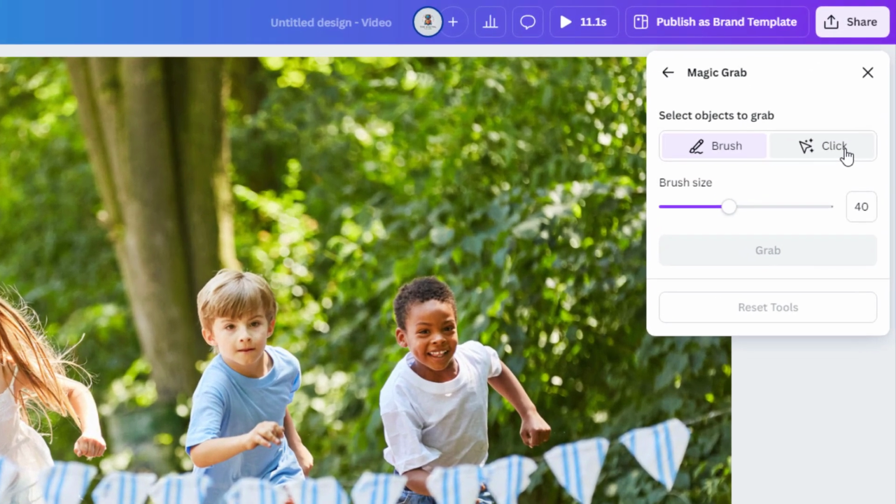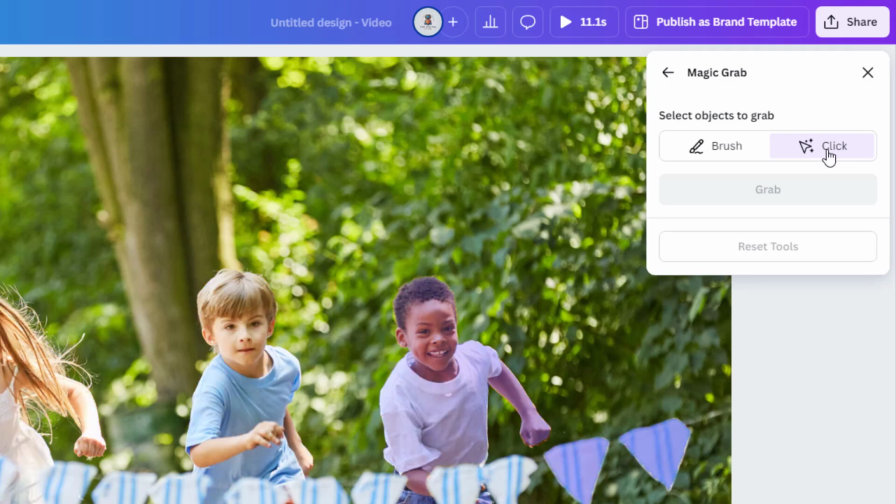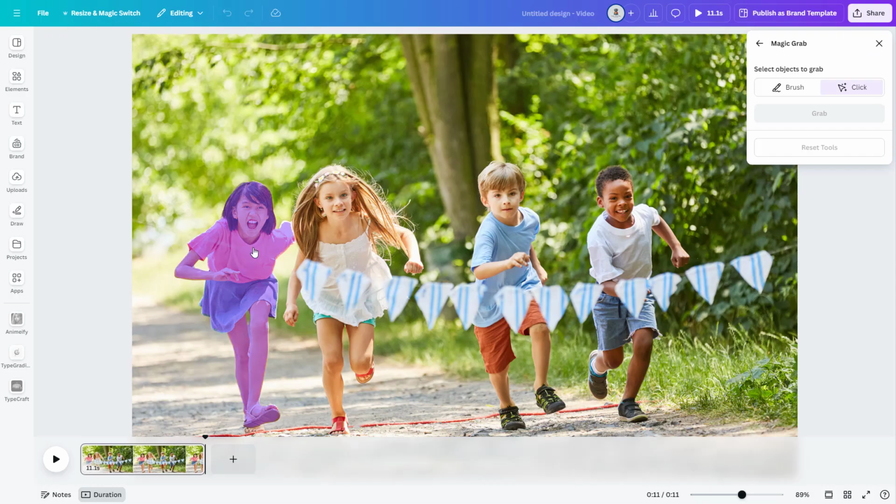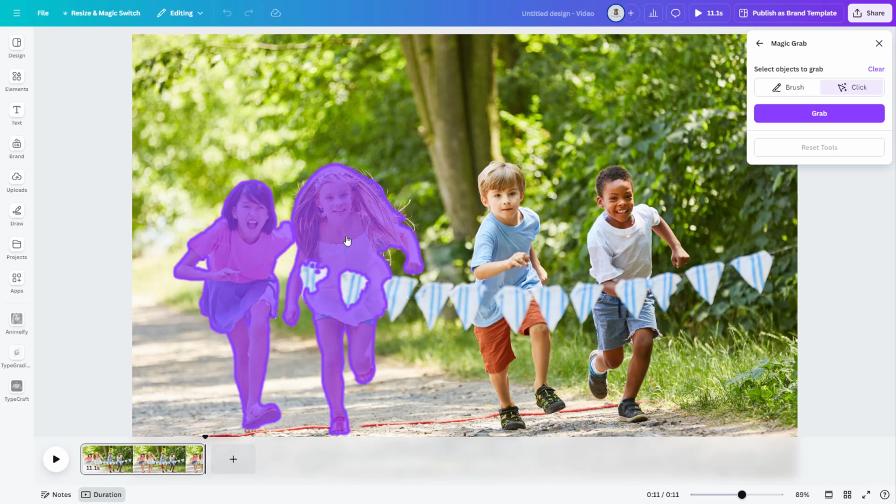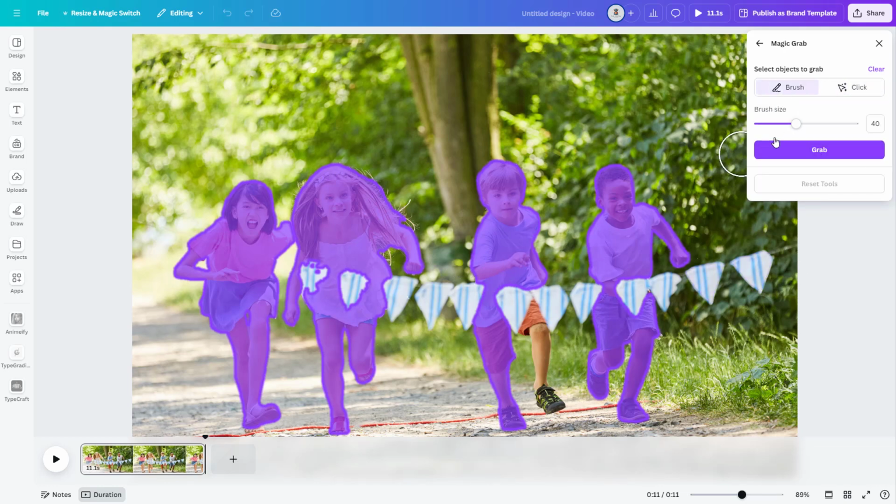You can either select it by clicking Object or you can use Brush. Click and select all the kids. For any parts that weren't selected, use the brush tool to manually select them. Just cover the entire object, it doesn't need to be perfect. Once you select everything, click Grab.